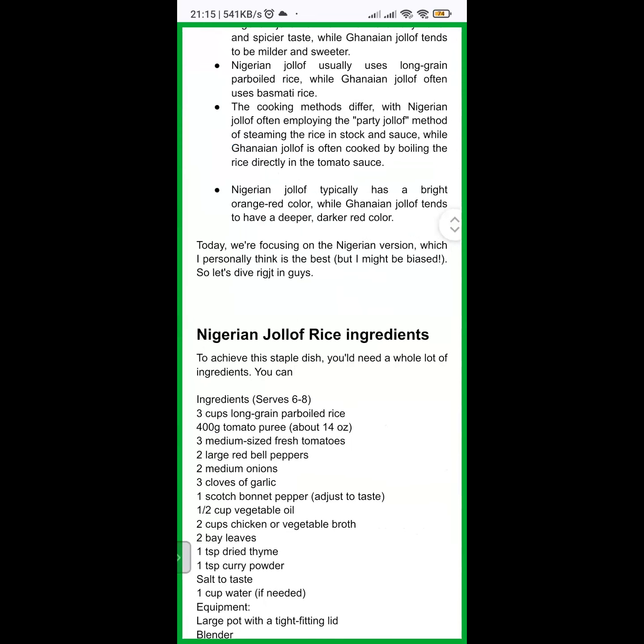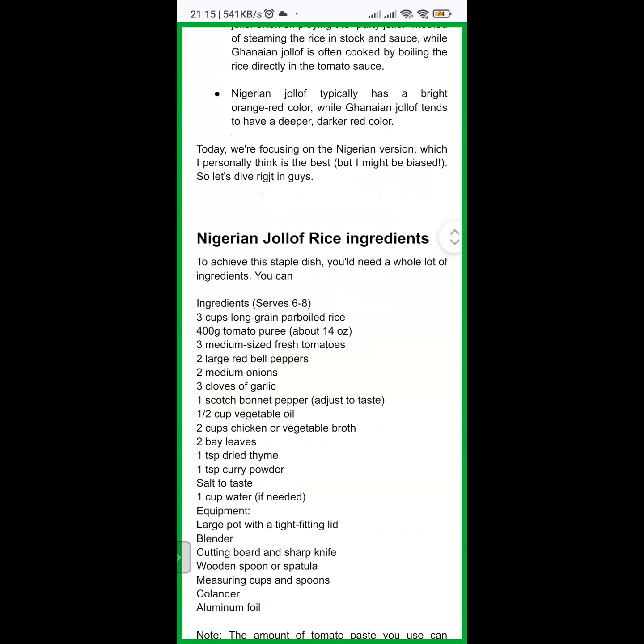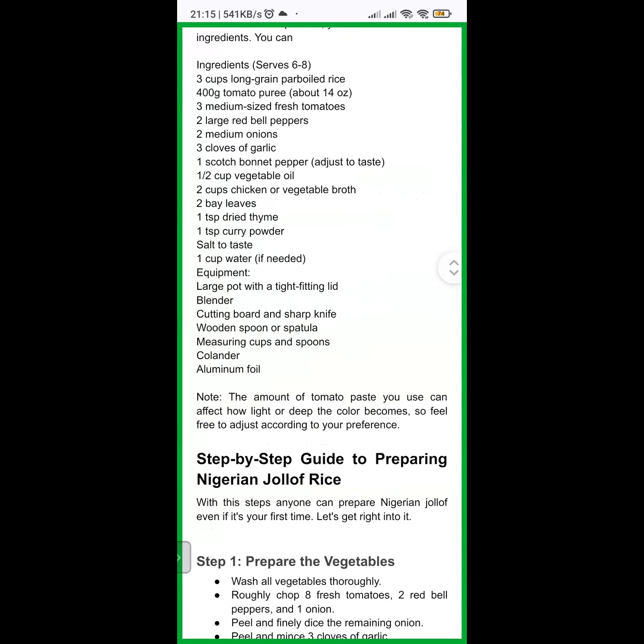This is how to. Step number one, prepare the vegetables. It explains it, right?